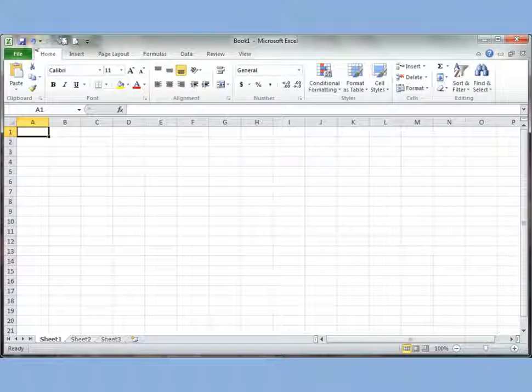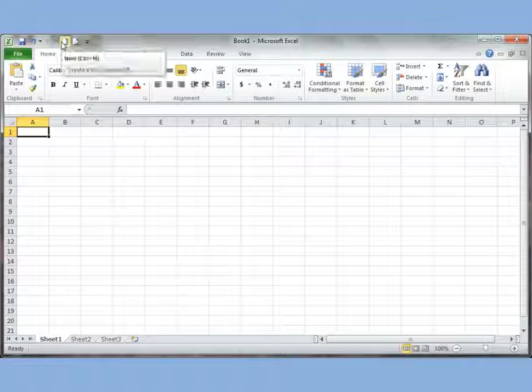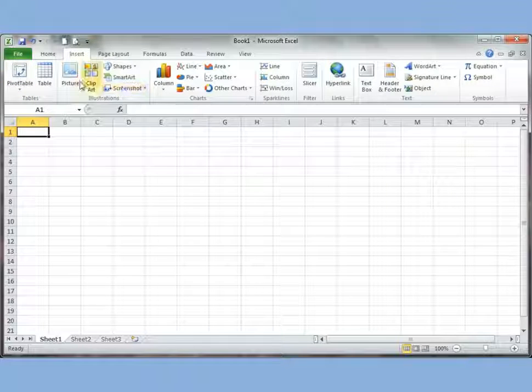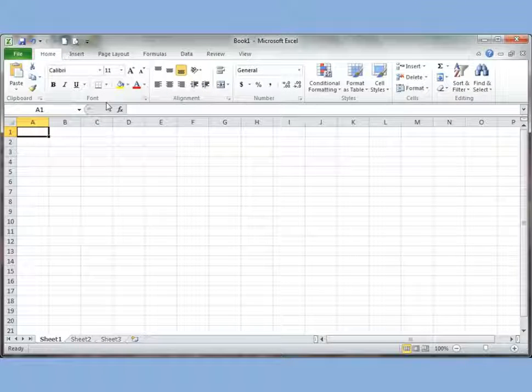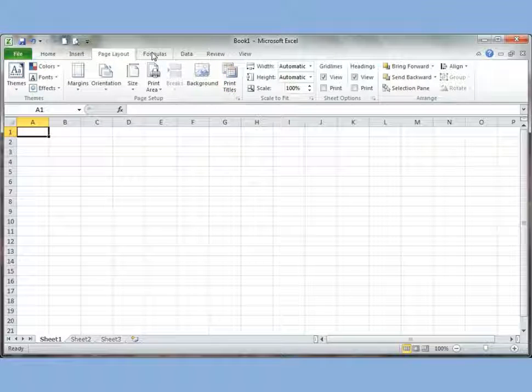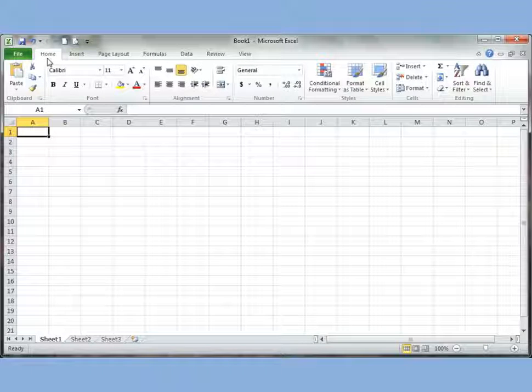So this up here is called the Quick Access Toolbar. Whatever buttons you need all the time, you can add to this list so that you don't have to go to different places. Then we have these buttons here called Home, Insert, Page Layout. These are called the tabs. Within each tab there are different ribbons, where they have different buttons. Home has these ribbons, Insert has some ribbons, Page Layout has some ribbons, Formulas has some ribbons. So each and every tab has different ribbons.